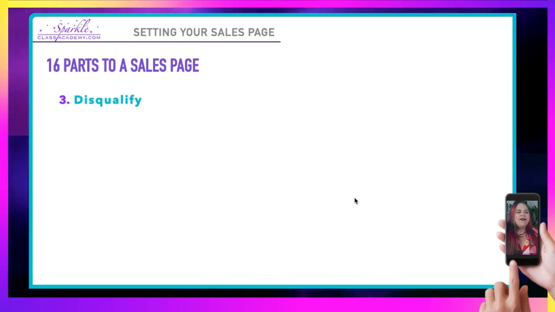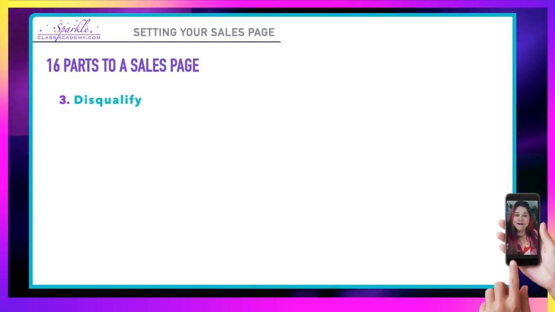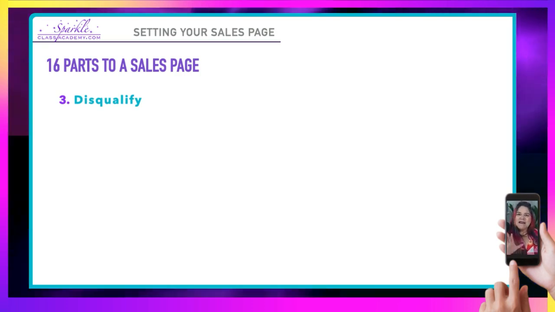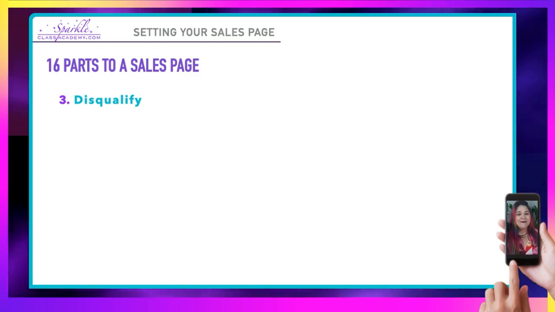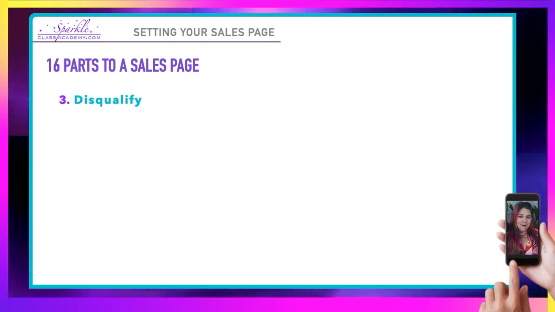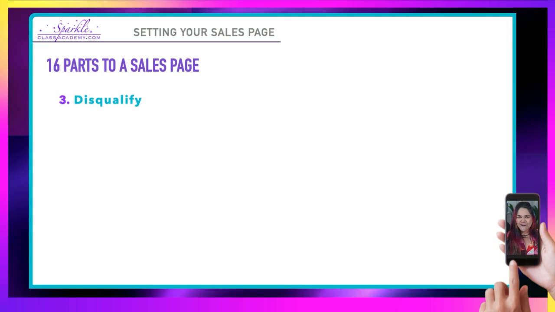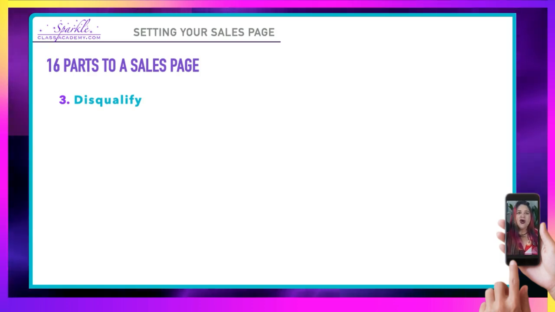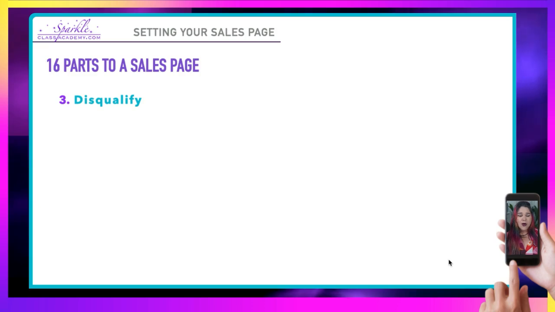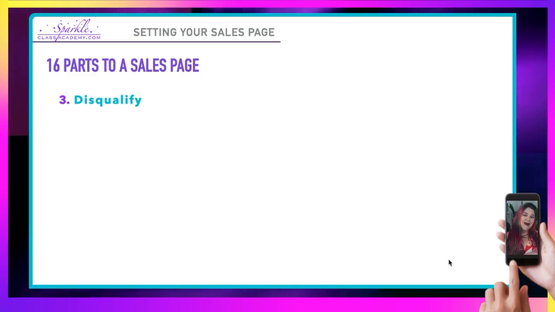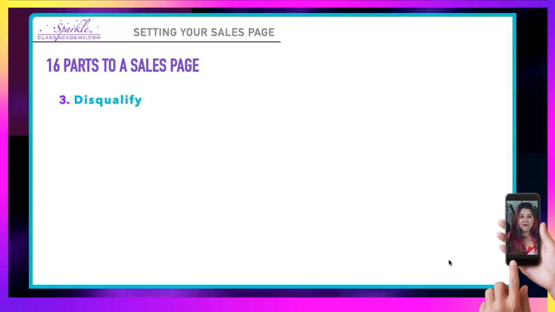All right, number three is disqualify. So let's remove those clients that we also don't want to work with. At this point, it's time to truly disqualify people who simply aren't a good fit for you, so that you don't waste your time on sales calls with people who really aren't a great fit, or getting people in your program who end up complaining because it isn't the right fit for them.